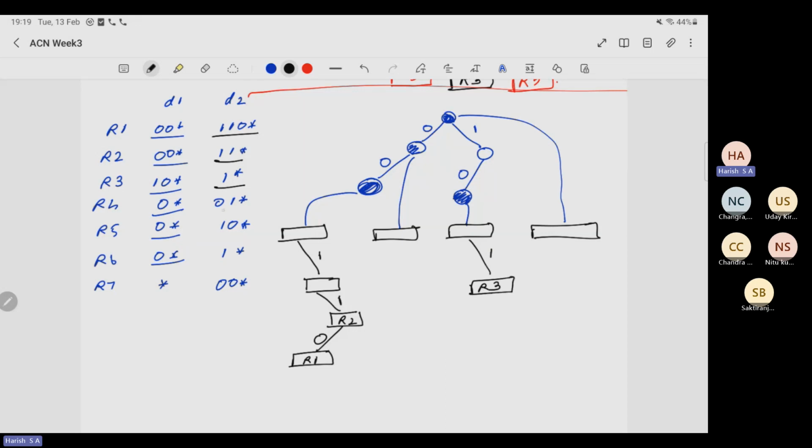Okay. Next is R4, which is 0 and a 0, 1. Okay. So from here you go with a 0, and then you go with a 1, and this becomes R4. Okay.